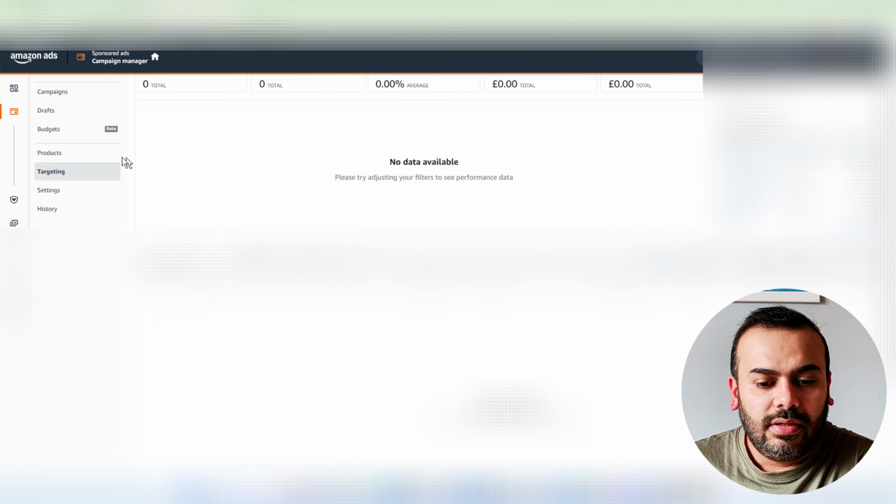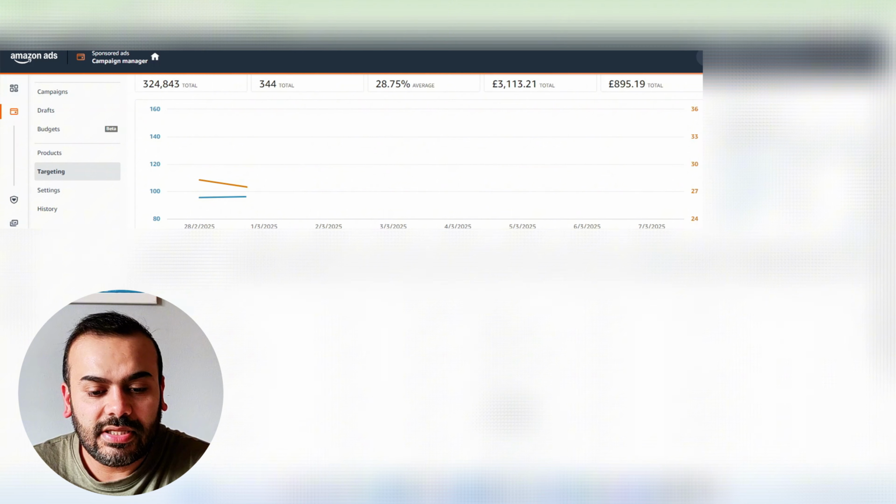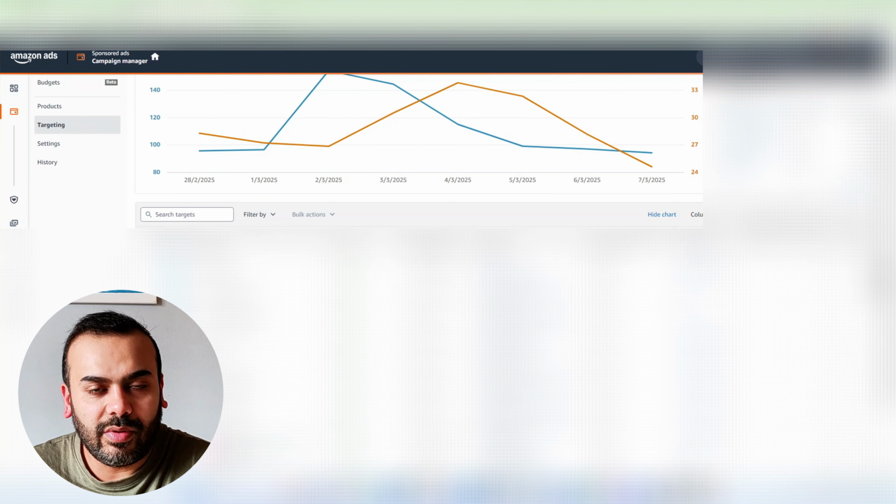So without wasting any time, let's go to the screen and I'll show you exactly how you can take these actions. So what you need to do is go on menu, go on advertising and click on campaign manager. Once you are in campaign manager, go down to the targeting tab. Here we're going to set up a few filters which are going to help us optimize our PPC.